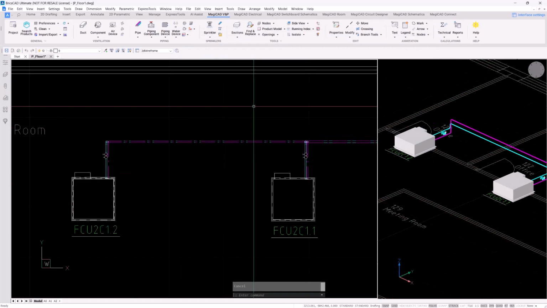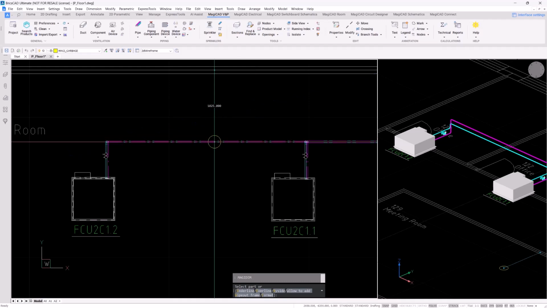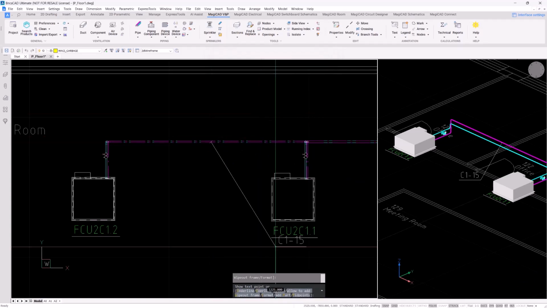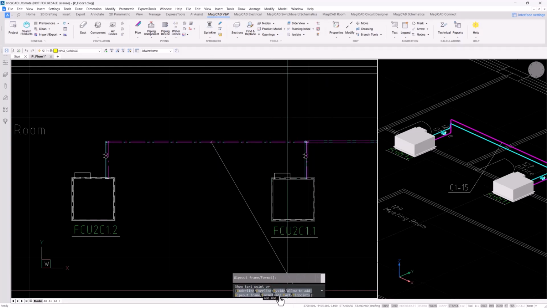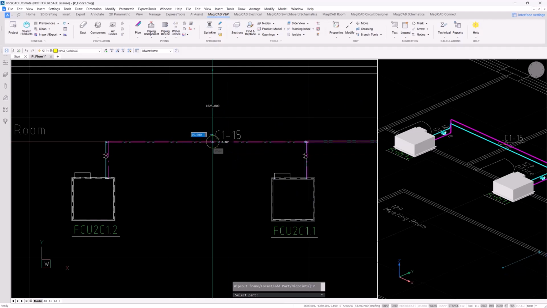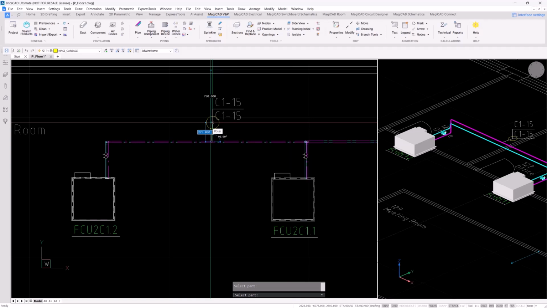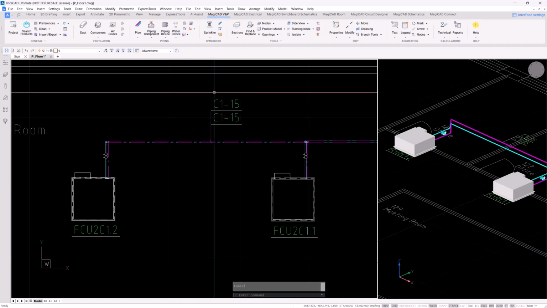We can move on to tagging pipes. I have two pipes here on top of each other, and when I click once, I can select which one of the two I want to tag. But here, looking at the command line, I have different options. I can choose add part, so I can also include the other pipe in the same tag. And there I have now the system code and the size as attributes.